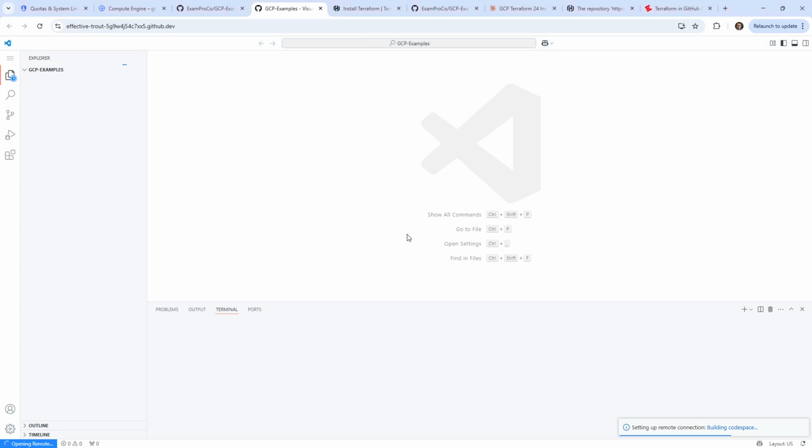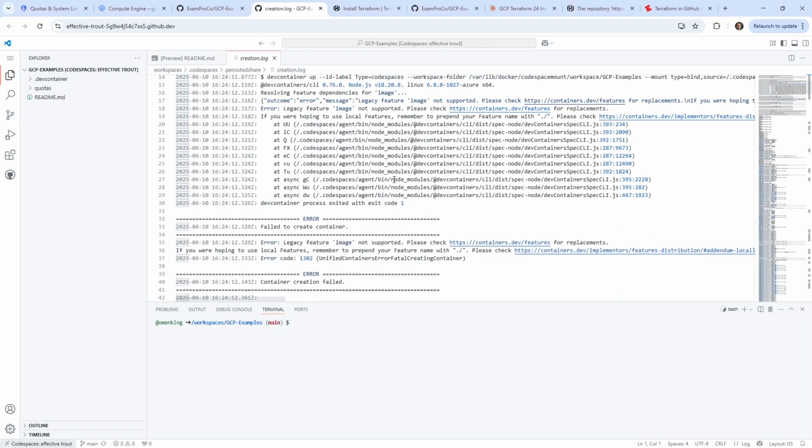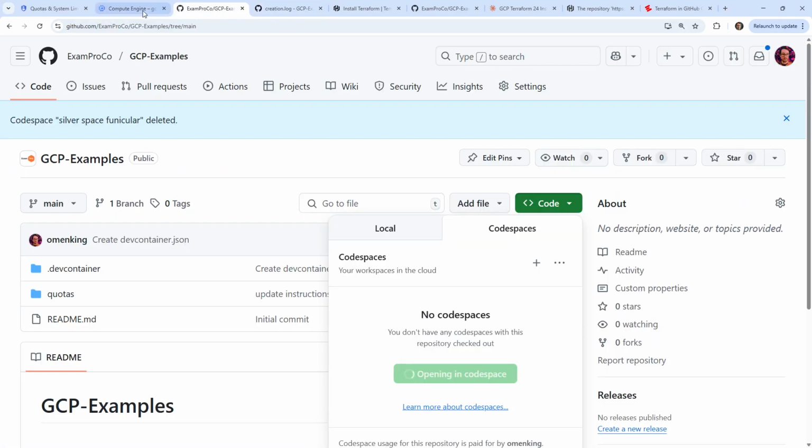So this is going to spin up, and then we'll check if Terraform is installed. All right, we're back. It says the code space is currently running in recovery mode due to configuration error. What's wrong with my configuration? It's pretty darn straightforward, right? So we'll go back over to here, and I guess it didn't like what I did.